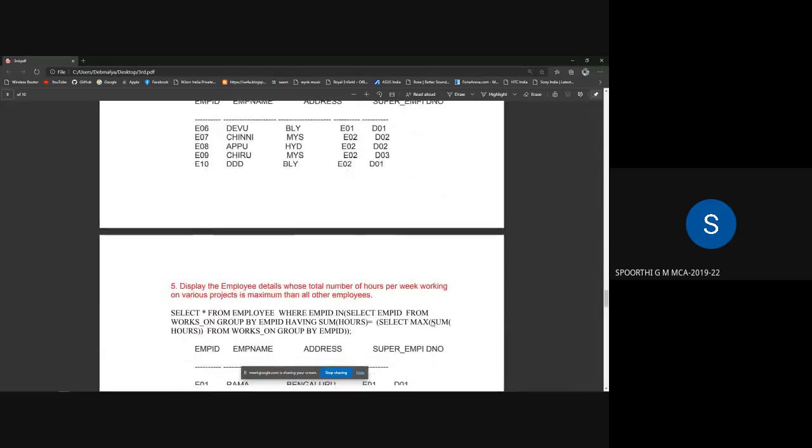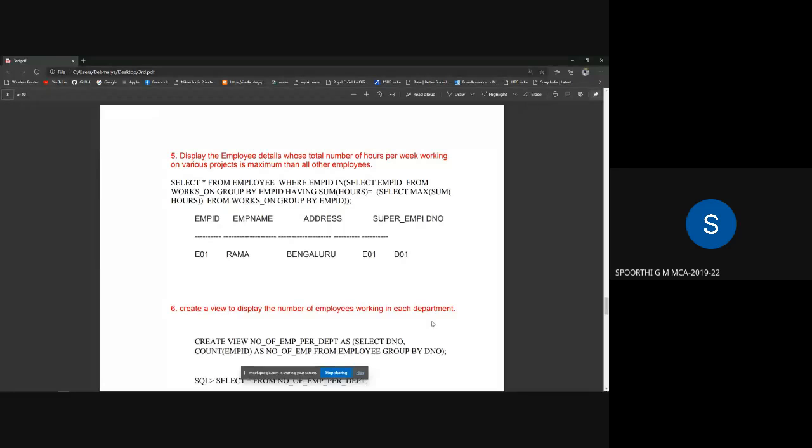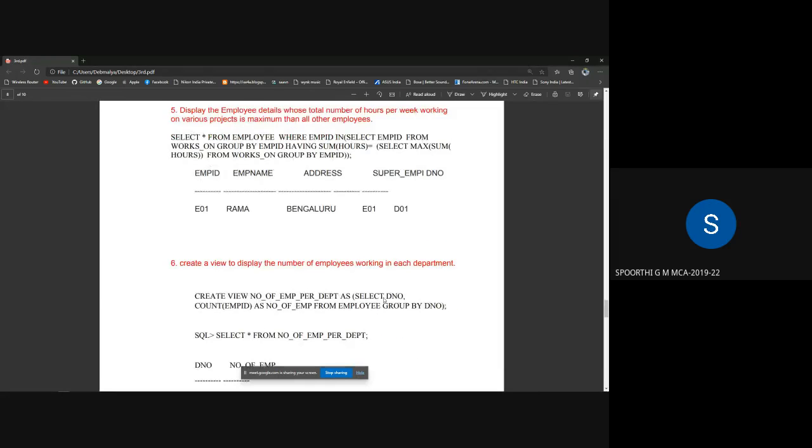Next, display the employee details whose total number of hours per week working on various projects is maximum compared to all other employees. Here we select employee where employee ID in works on group by employee ID having sum hours, and it displays the employees working the maximum total hours per week.